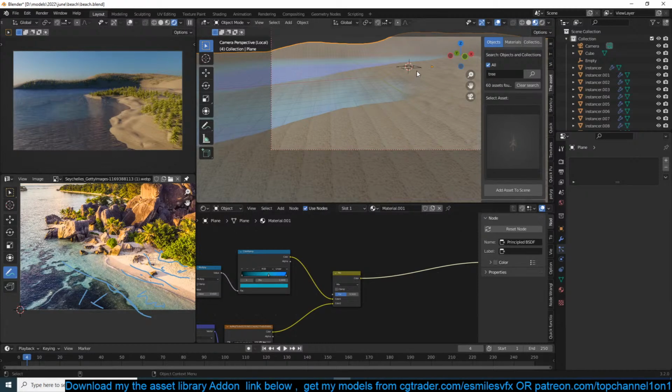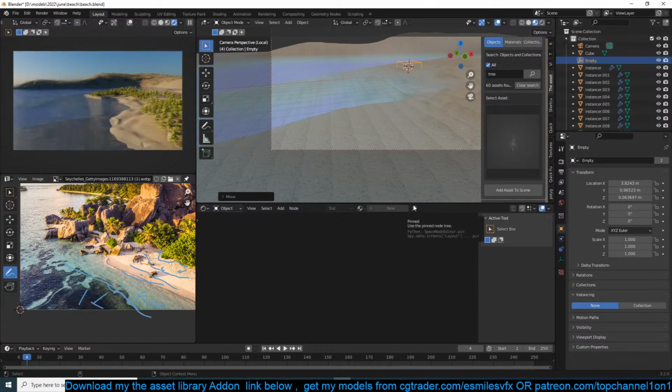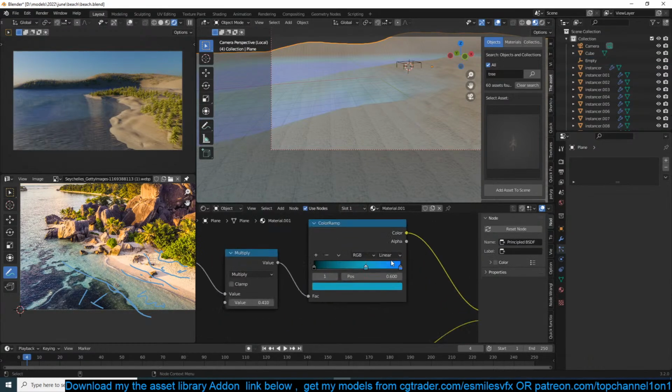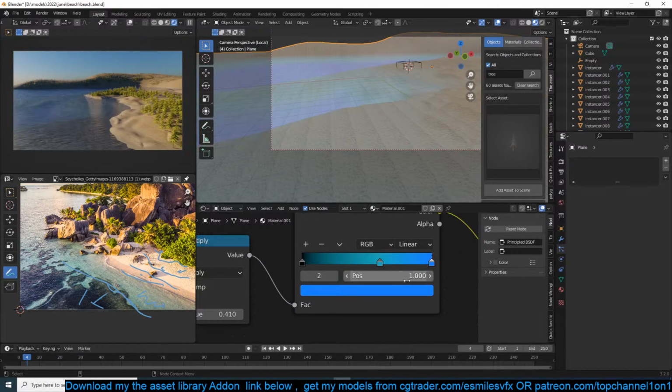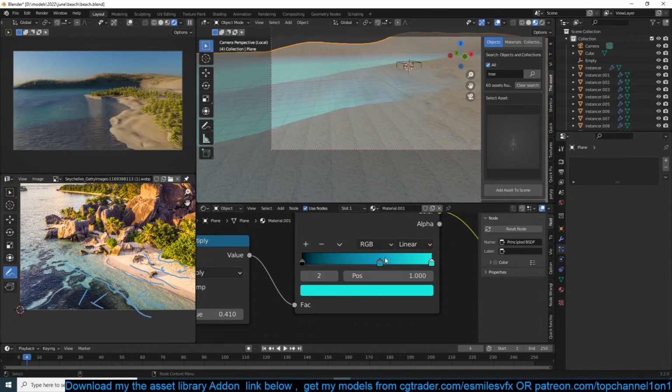I think I can move this a bit up. So I think we can use this to control the depth, the look of the water. Maybe make it a bit greenish like that.